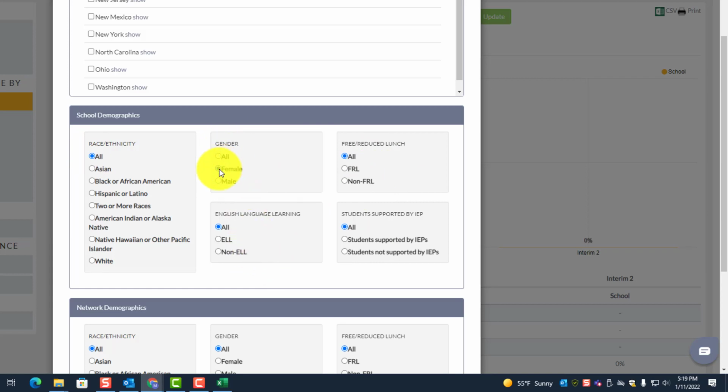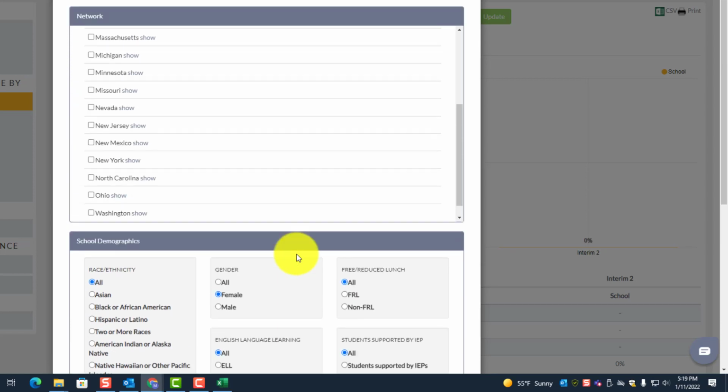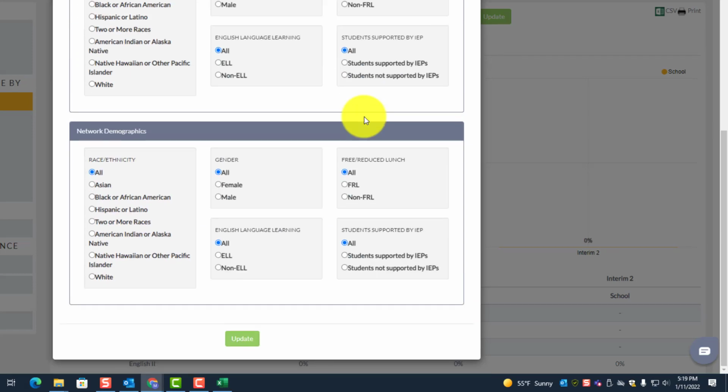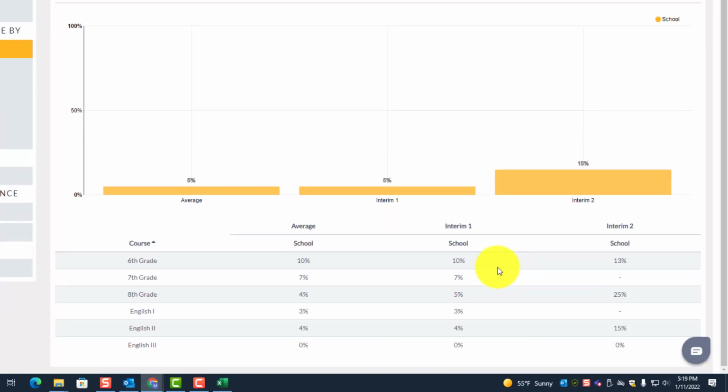So let's go to female. And so keep everything else as all. Scroll down and make sure it's still, yes, I see 60% or above. Okay, scroll down, update, and this is what we have. So remember, this was female. So all of the females at Glen Oaks High School. So interim 1, 5%, interim 2, 15%. So that's a big increase for 60% or higher.